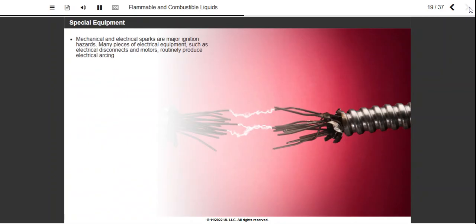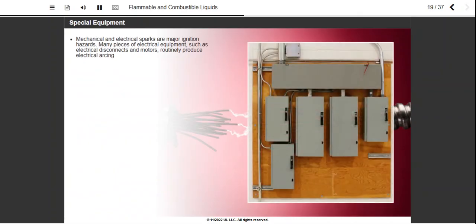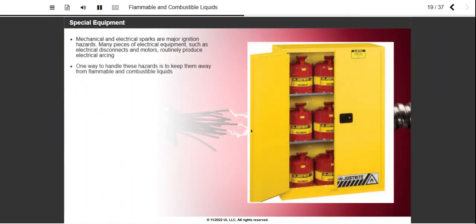As we've discussed, mechanical and electrical sparks are major ignition hazards. In fact, many pieces of electrical equipment, such as electrical disconnects and motors, routinely produce electrical arcing. One way to handle these hazards, of course, is to simply keep them away from flammable and combustible liquids.